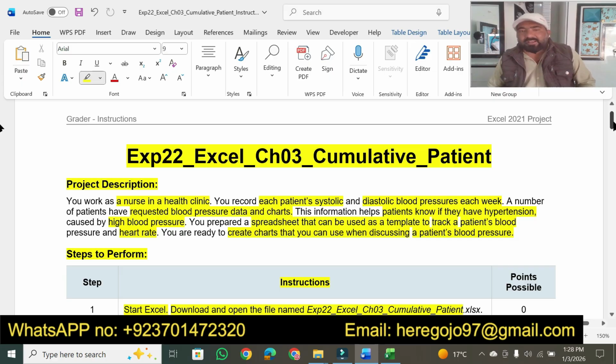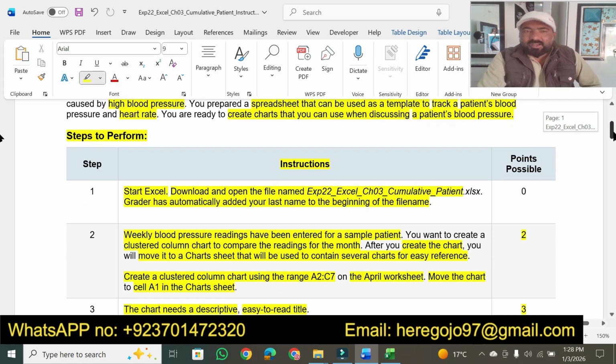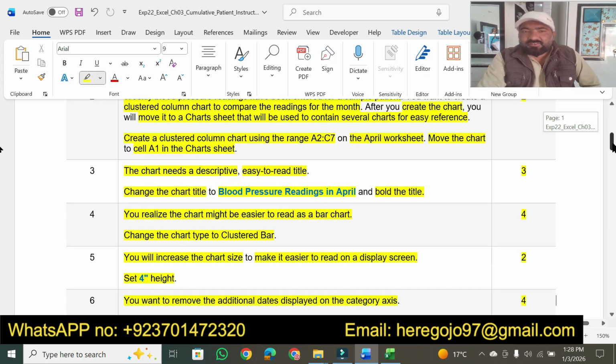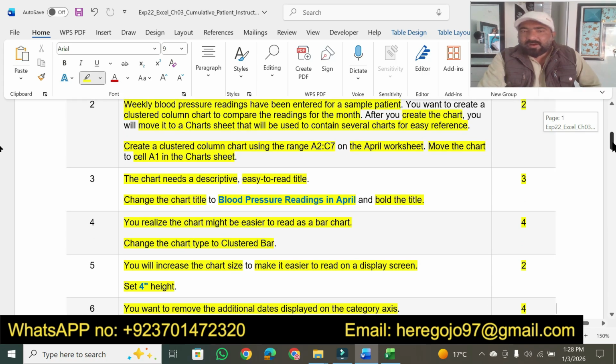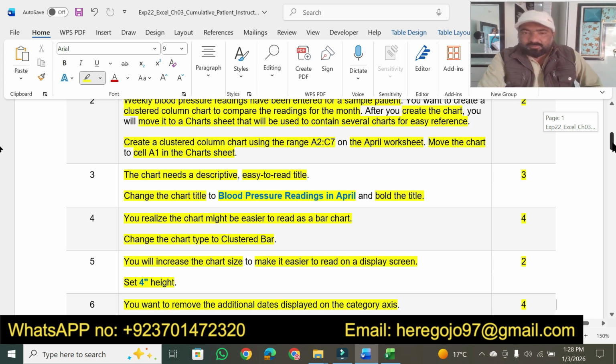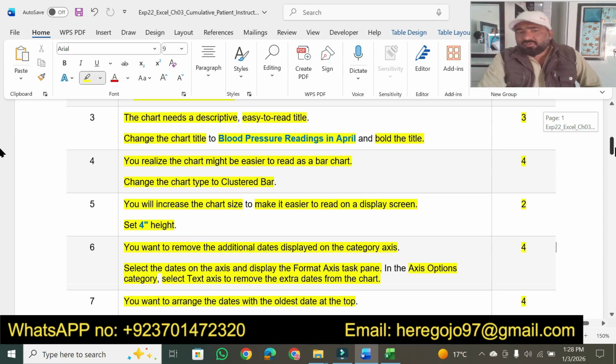Remember that we have solved XP Excel Chapter 3 Cumulative Patience. In short, we just discussed the project description. Then we solved questions 1 and 2. In question number 2, we have to create a clustered column chart by using A2 to C3, C7 range on the April worksheet. Then move that chart to a chart sheet in cell A1. Then in question number 3, we work on that chart, where we change the chart title to Blood Pressure Readings in April and bold the title.